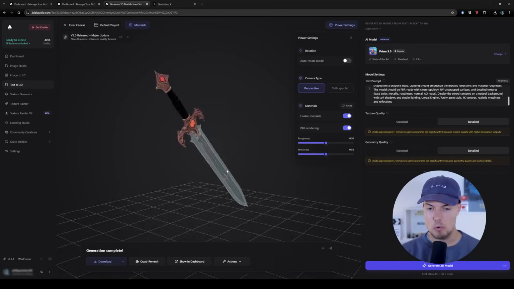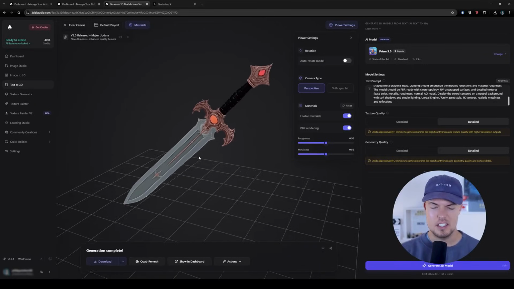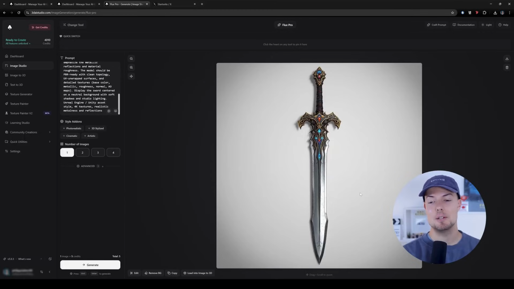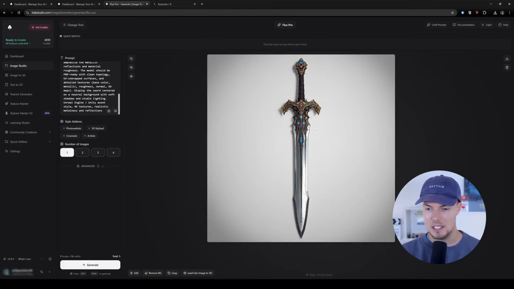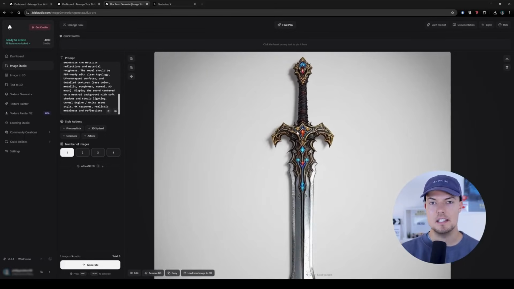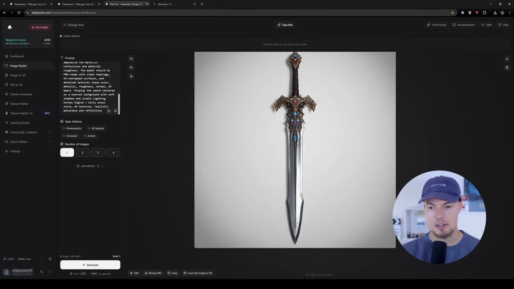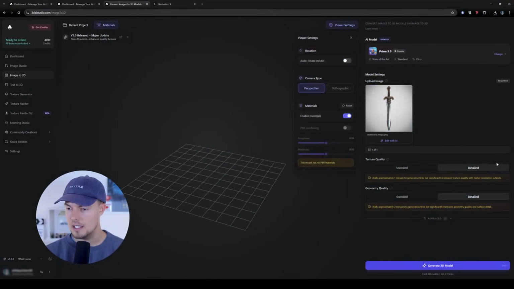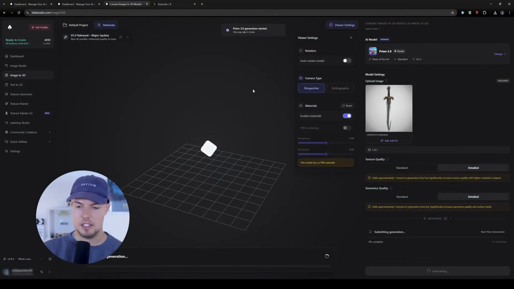Alright, and this is what we get by default, which is of course also good. So it's a good start, but I want to show you the difference when you're using image to 3D. Alright, and this is what we get with Flux Pro out of the box. We can already see that we get way more details in the image itself. So when we zoom in here, you see all those fine details, and we can now take this directly into image to 3D, choose Detailed again, and generate the 3D model.